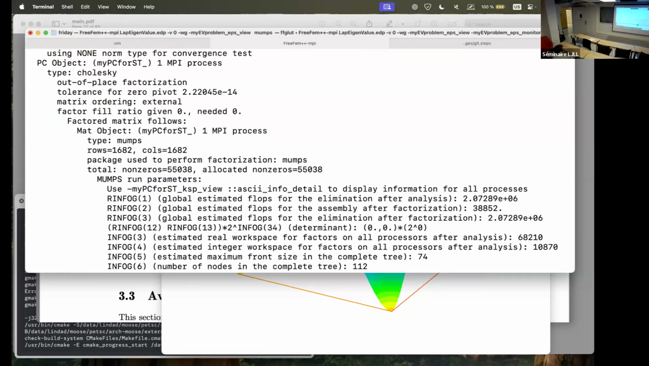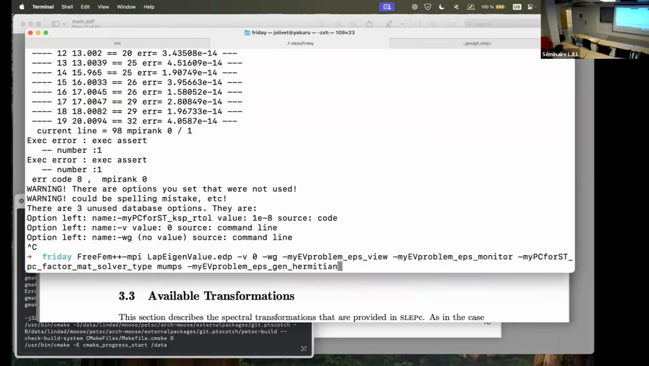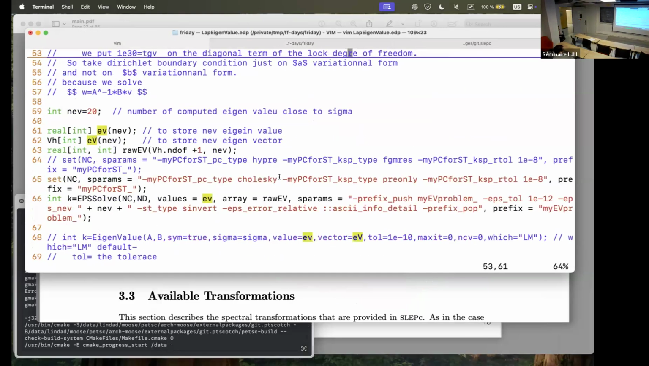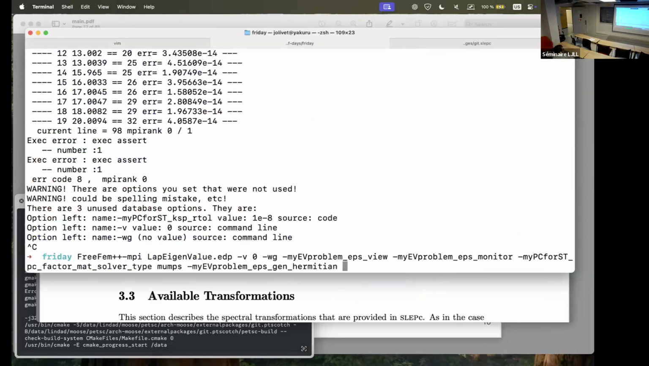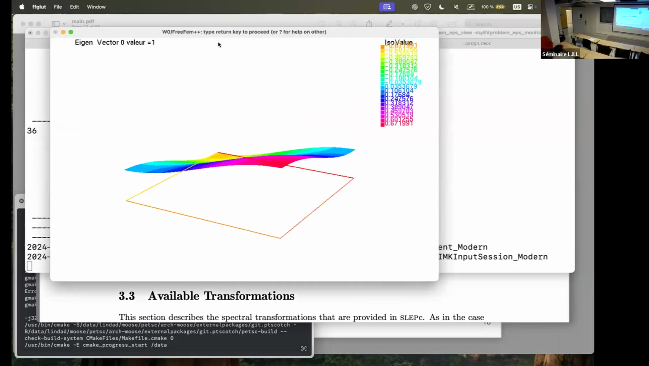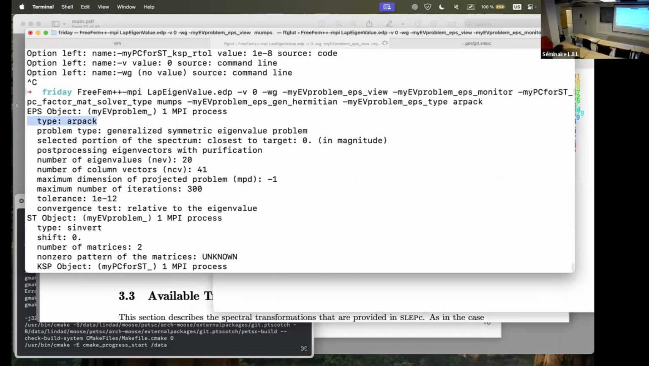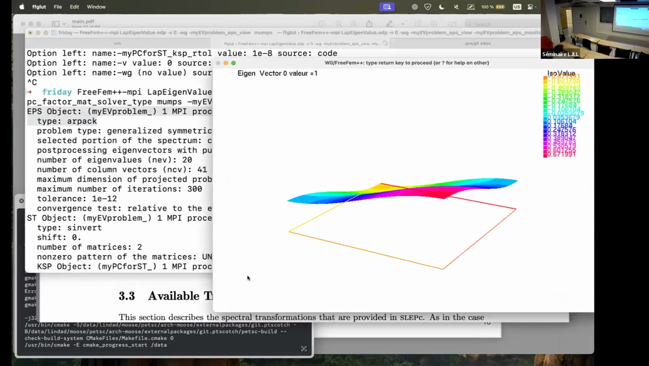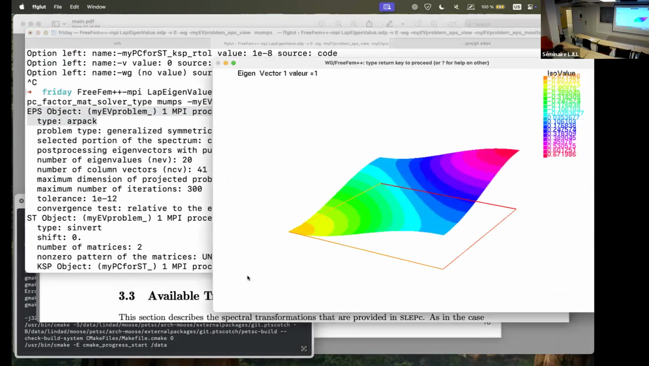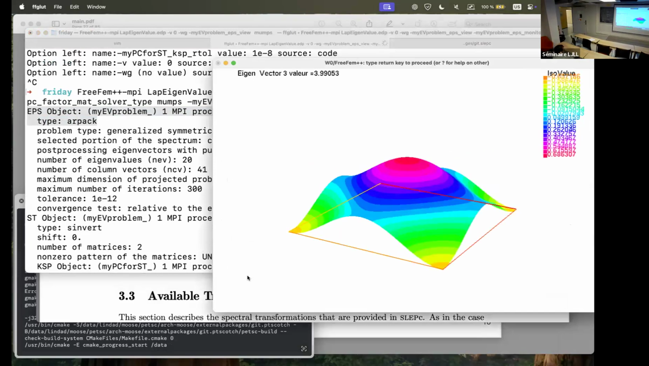Of course, one thing which is nice is that you should also be able to go back to ARPACK if you ever want to. And so I think you can just do EPS type ARPACK. So my EV problem, EPS type ARPACK. And so now we are indeed solving the problem with ARPACK instead of the Krylov-Schur method from SLEPc. But here, as I said, the default Krylov-Schur method is just the same as ARPACK. So the eigenvalues are the same, I think.